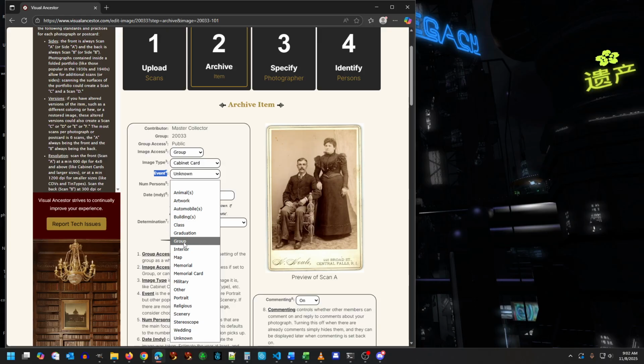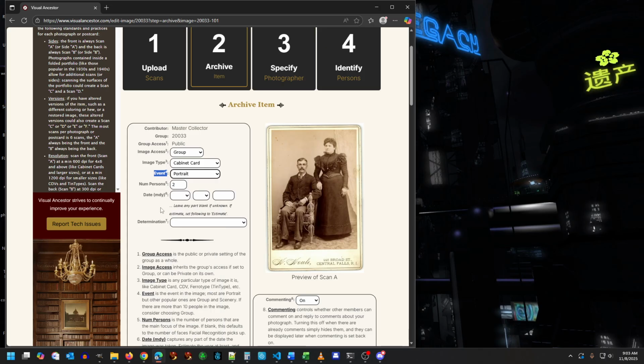And speaking of groups, it's not a hard rule, but what I generally do is if it's more than like 8 or 10 people, I'll go ahead and select group, even if it's a portrait photograph of all of those people. In this case, there's only 2 people here, so I'm going to choose portrait. Number of persons, it actually uses facial recognition to come up with an estimate here. So 2 is correct. If there's a person in here that facial recognition didn't pick up, the number of persons might be wrong. You might need to just override this.